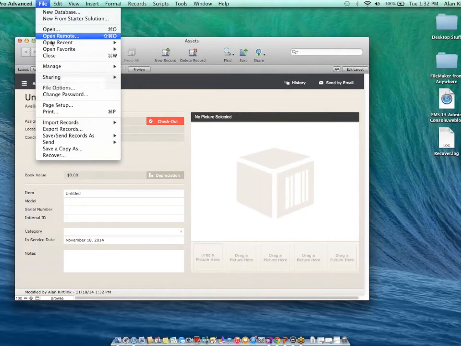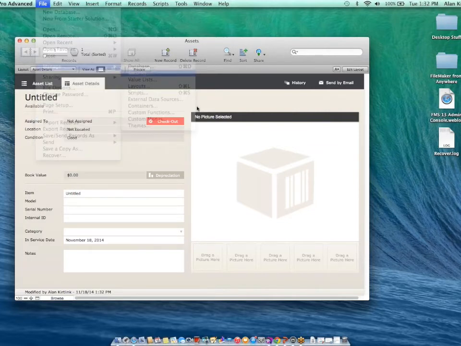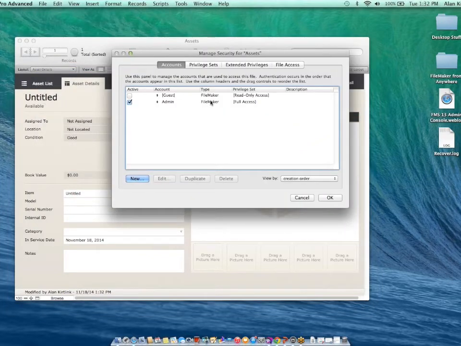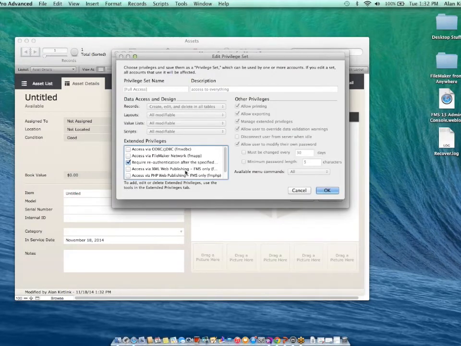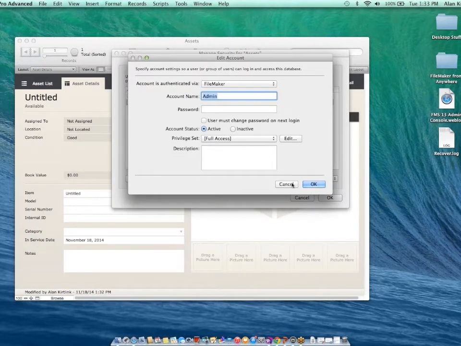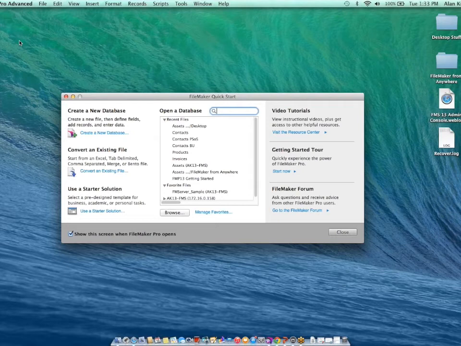In order to do that, after you've created your file, you'll need to go to Manage, Security, and for at least one privilege set that has access to the file, in this case the full access privilege set here, I have turned on access using the FileMaker Network extended privilege as well as the WebDirect extended privilege. All right, so in my file, I've already hosted it on my server, and I have enabled access through the server admin console for WebDirect.